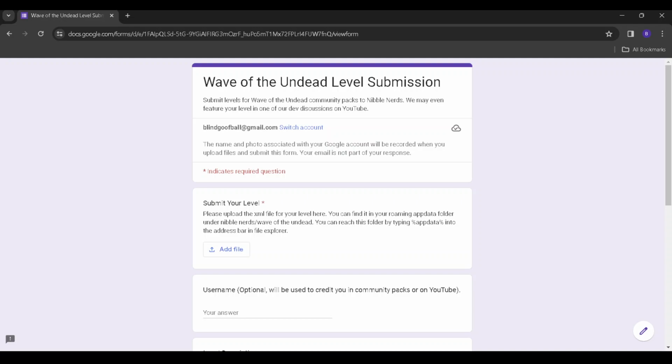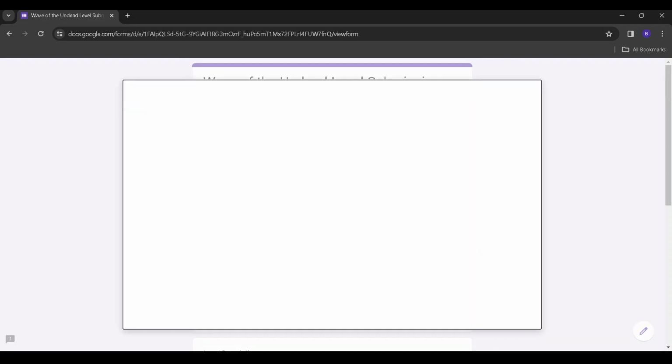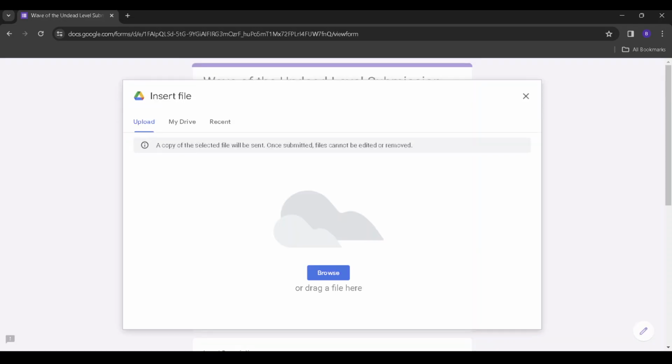If we go down a little more, there's an add file button. I'm going to show you how to do this. Click that, and an insert file dialog appears. The Upload tab is selected. I'm going to navigate by button. You want to look for this browse button here.